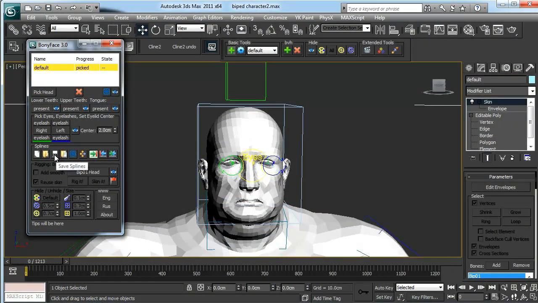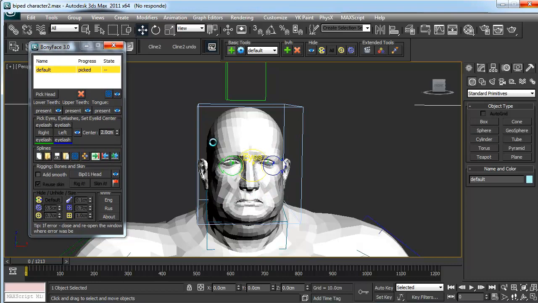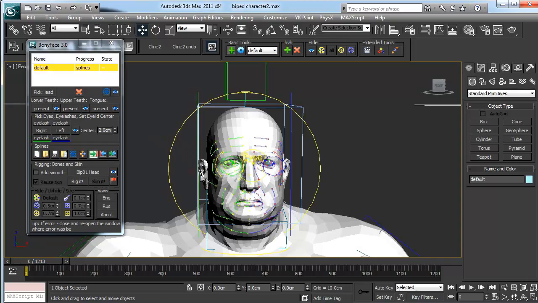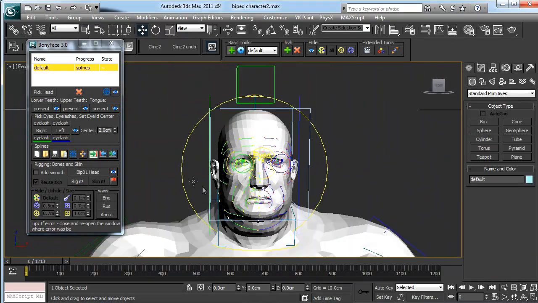Now, I'm going to pick my splines that I saved earlier, with this icon. Wait for the splines to be created. You can see that the splines are placed in the face like they should be for this face. Then, tick add smooth and now I'm going to rig the face by hitting the button, rig it. This will take a little time. Let's wait for it until it's finished.